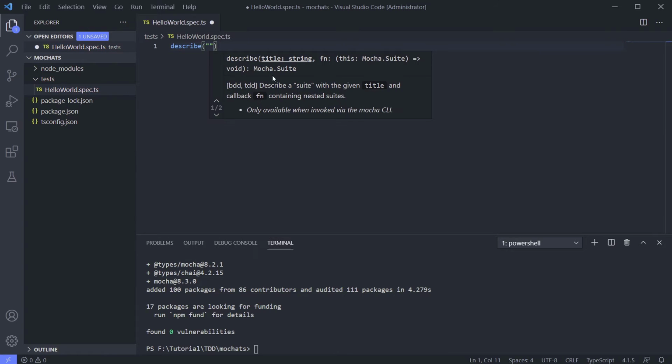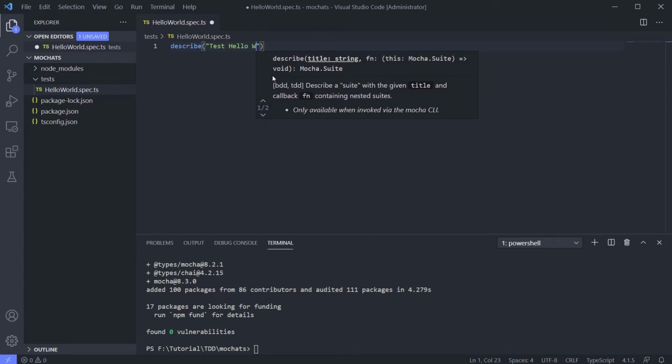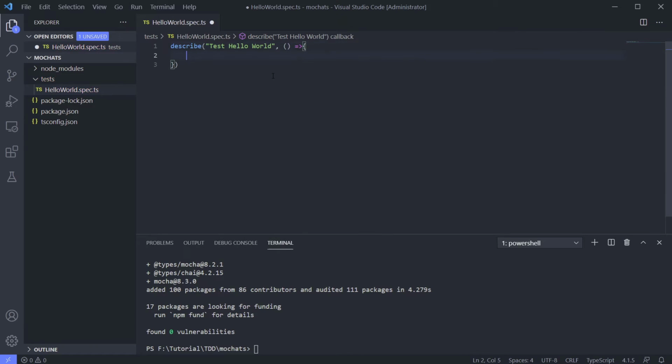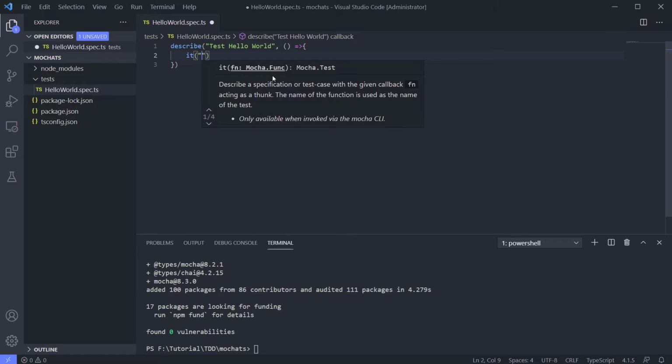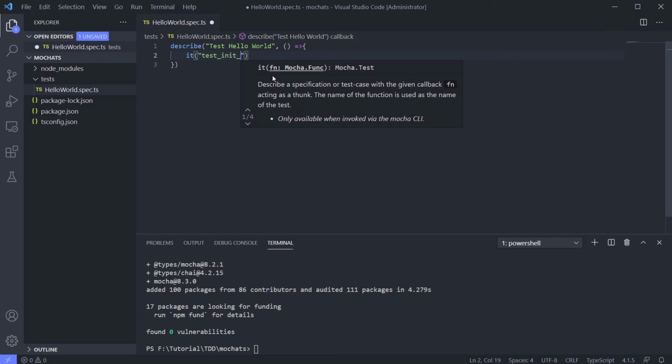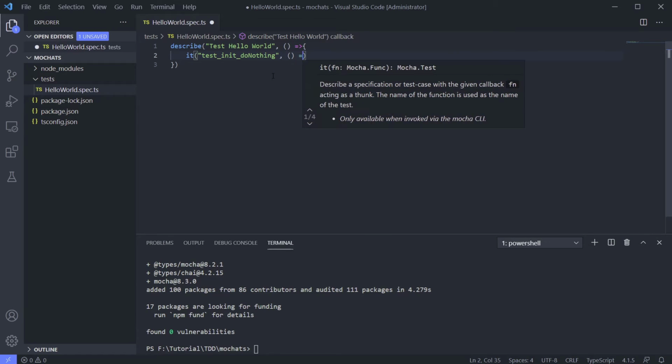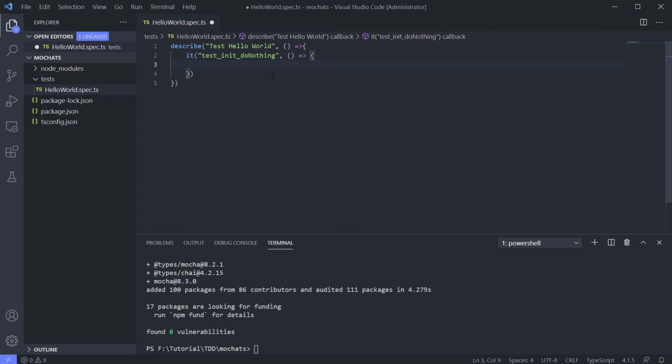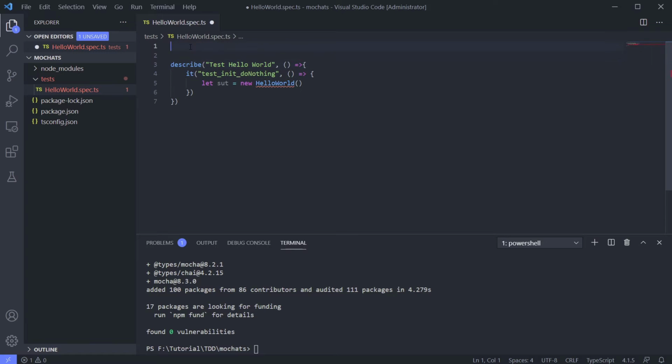Type describe as hello world. Just make it simple. For starter, I like doing this test init, do nothing. It gives us the condition to write code. Let sut = new HelloWorld. For this example, I'm using a class. Now our IDE already gives us an error, so we can create our class.